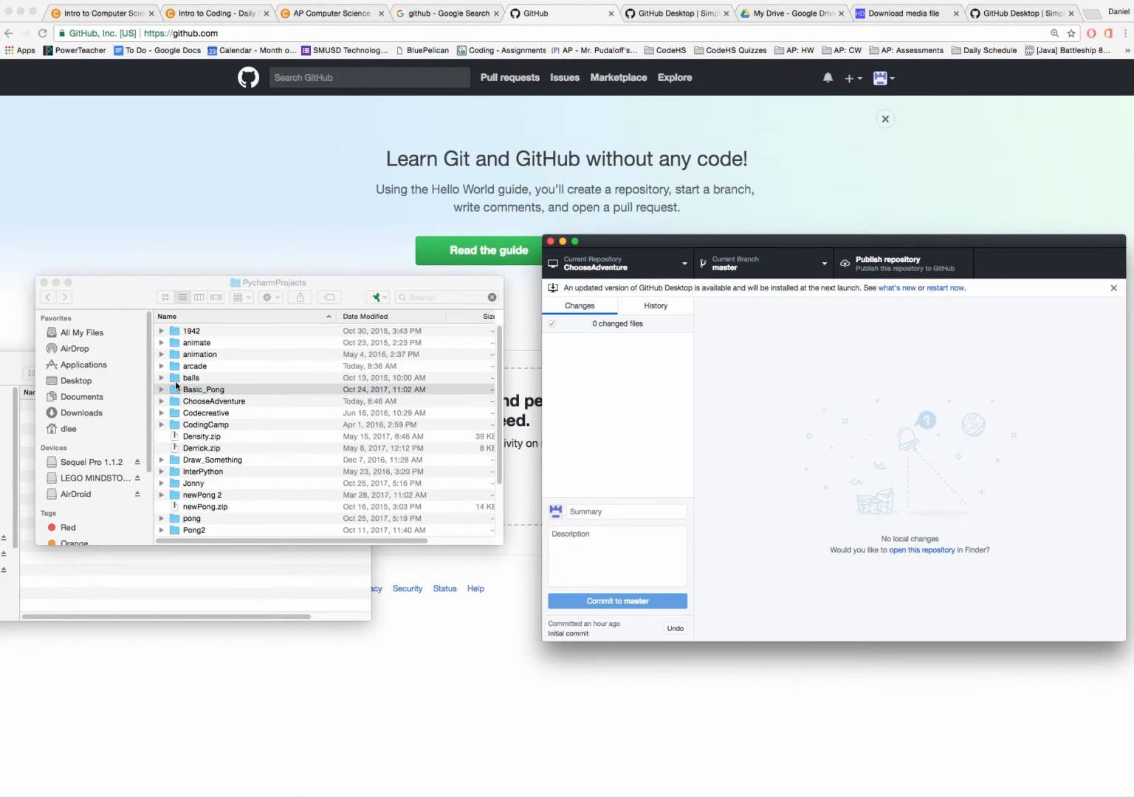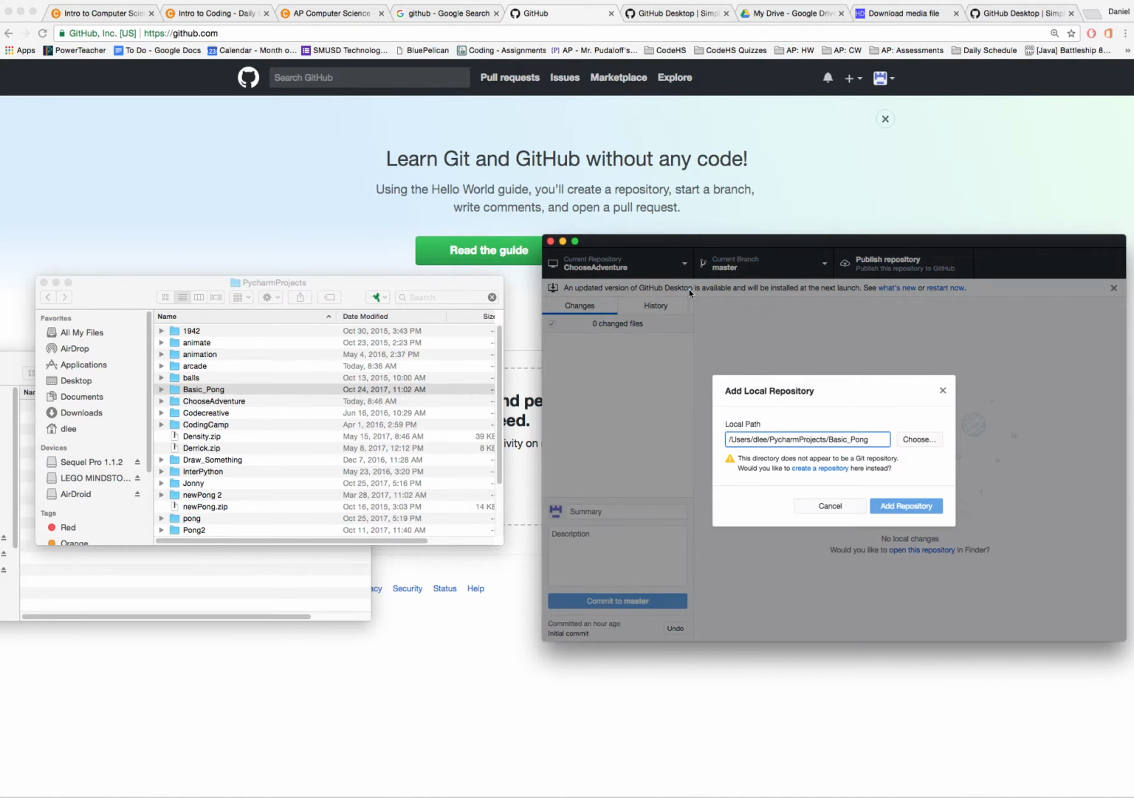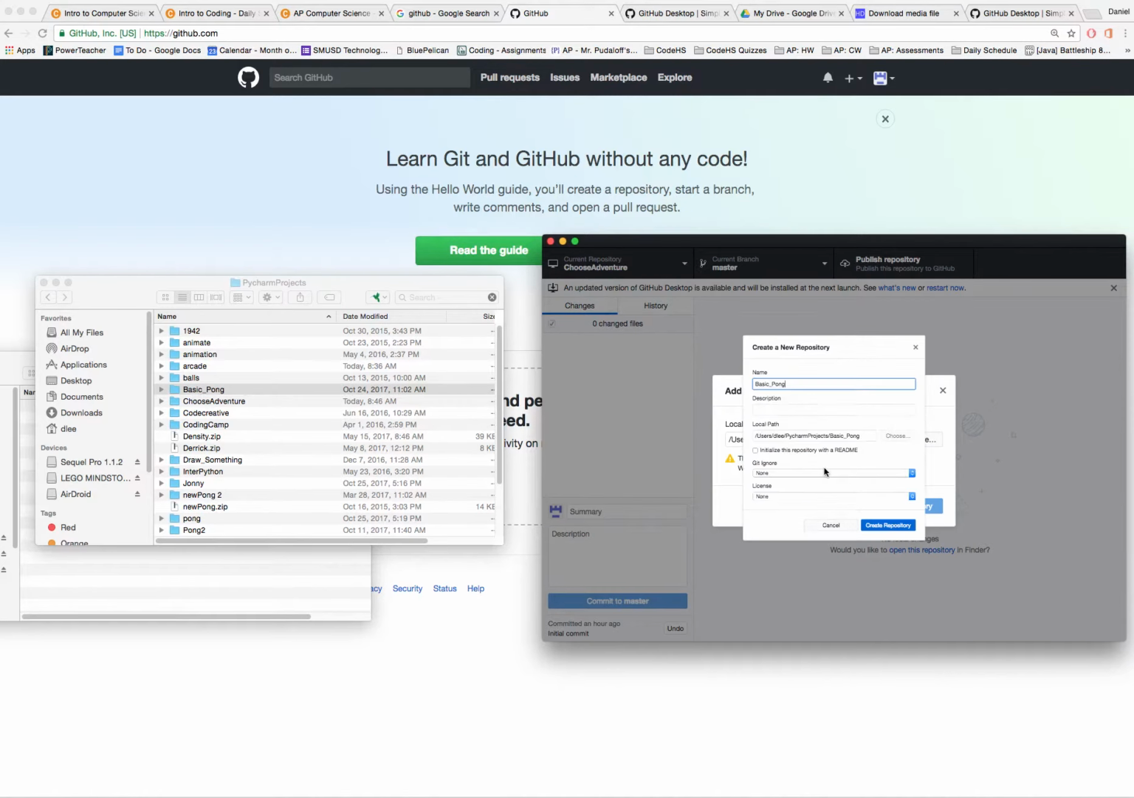But it does need to be in a folder. So if your Choose Your Own Adventure is not in a folder called Choose Your Own Adventure, you want to make a folder called Choose Your Own Adventure and drag your Python file into it. So you'll have something similar to this. You're going to drag the folder into GitHub Desktop. And once we're here, you're going to say create a repository. Right? So we'll create a repository.